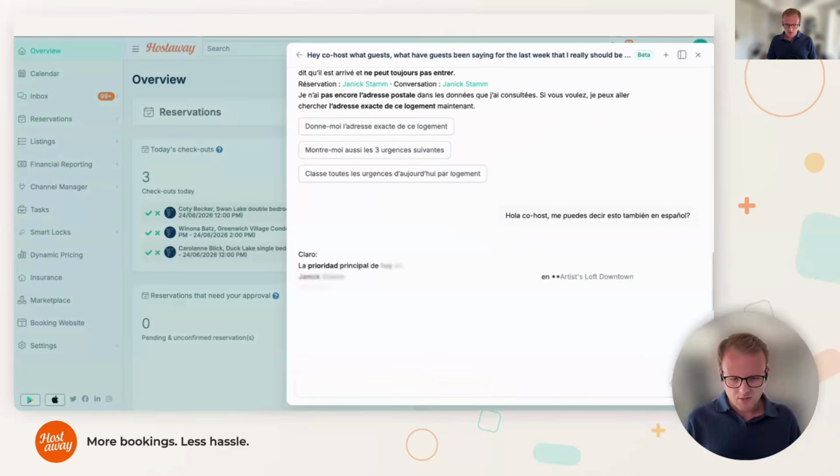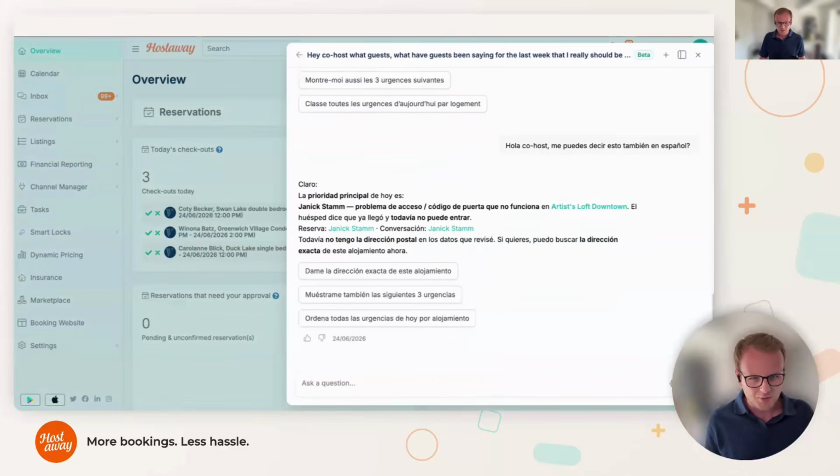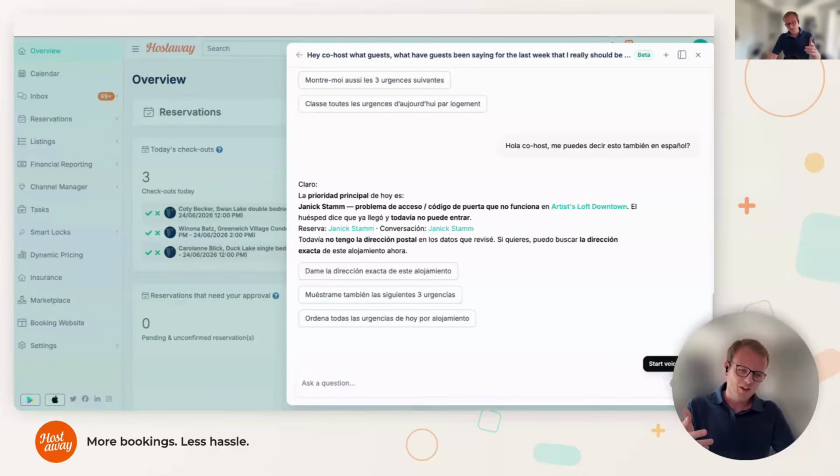Let's see what's going on. Okay, it can. I just wanted to double check it can do it in Spanish. And if I'm working on it anyway, I think in the chat there's some people realizing my Dutch accent coming through.